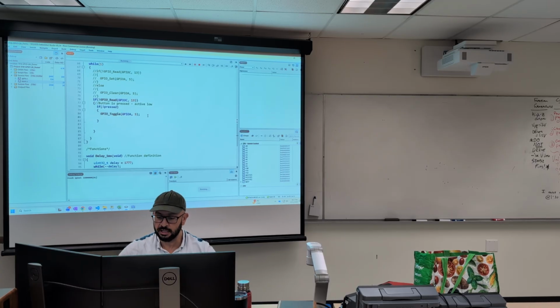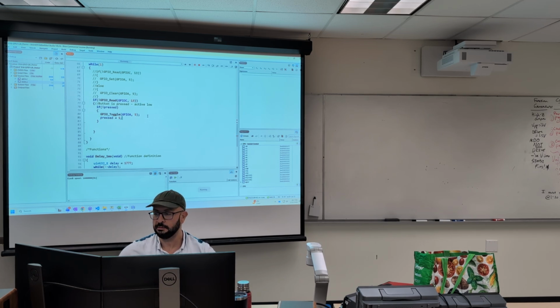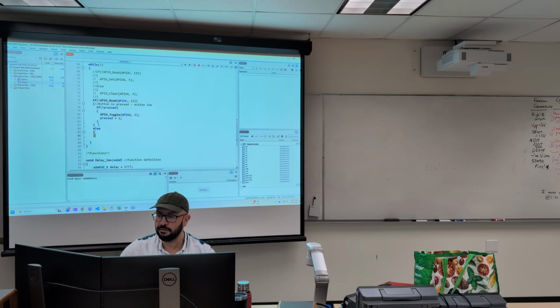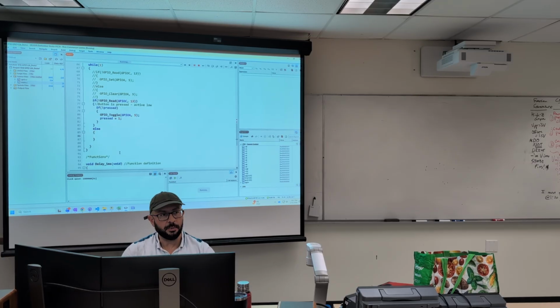And what else? Well, set now press to 1, so it doesn't happen again. Okay? But now I need to do the else part. Well, not necessarily, but if I want to track both cases. Now, the else part means button not pressed, okay?